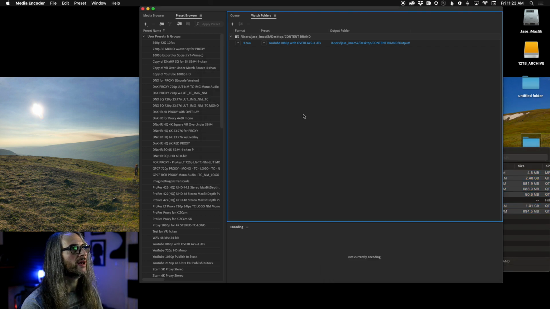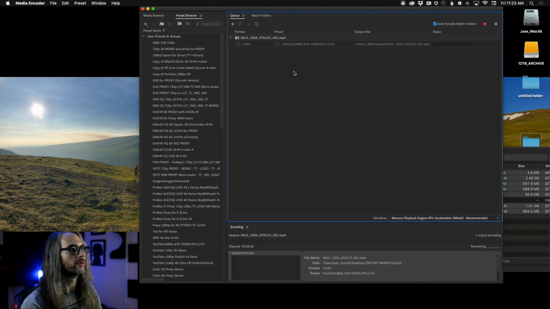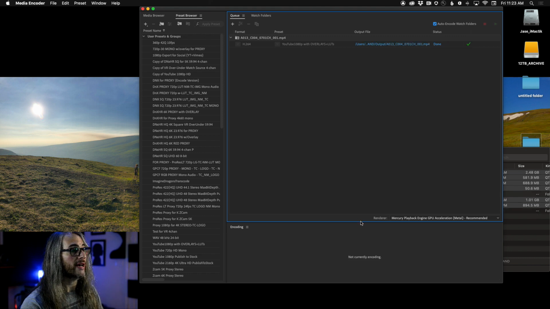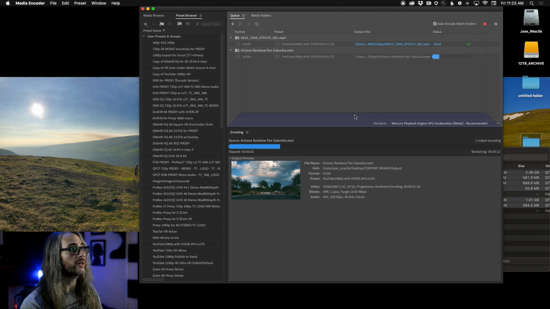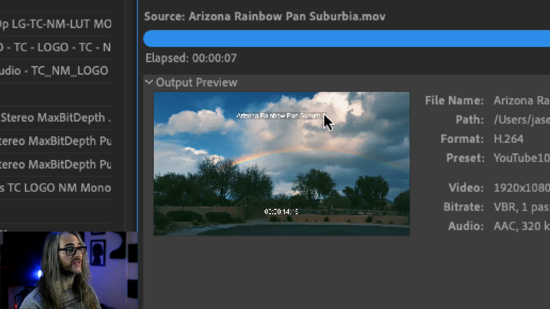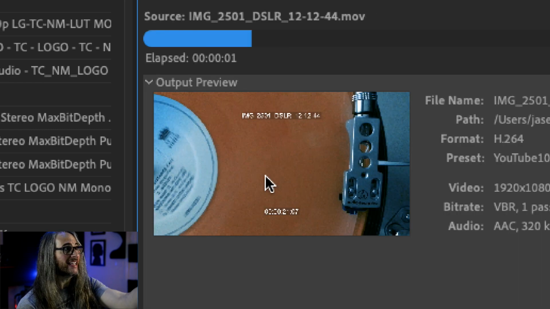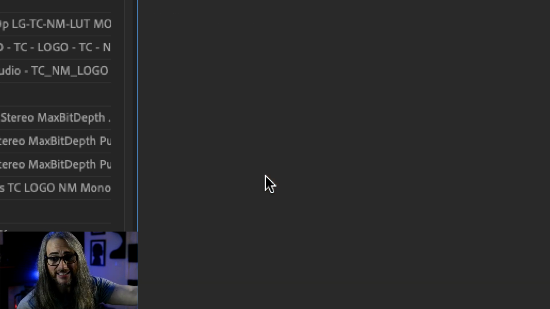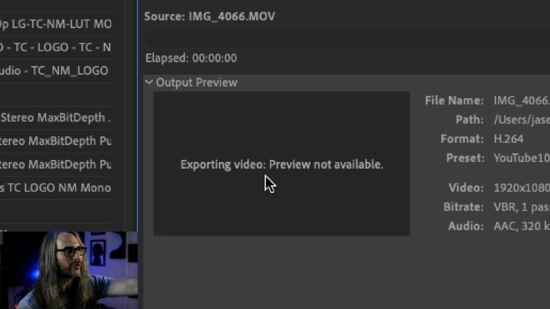All right. When I do that, now back over in Media Encoder, I'm going to turn on this auto encode watch folders. And what you are now seeing is it is going through and encoding that content. And by the way, if you look in the previews, can you see it's adding the file name, it's adding time code, and it is also applying the LUT that we wanted in the background using that preset.